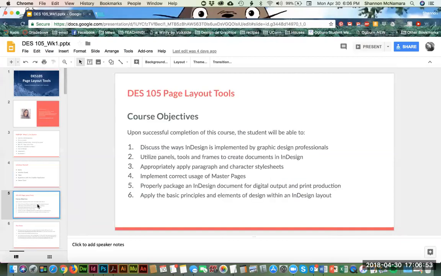All right, so let's take a look at our course objectives. Upon successfully completing this course, you should be able to discuss the ways InDesign is implemented by graphic design professionals. That will be some great topics that you can bring up at your next dinner party. Just drop some tidbits here and there.